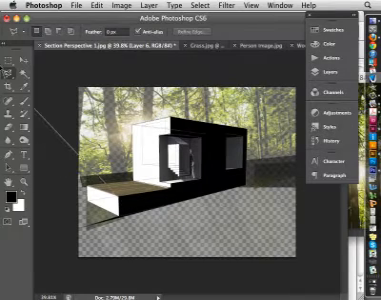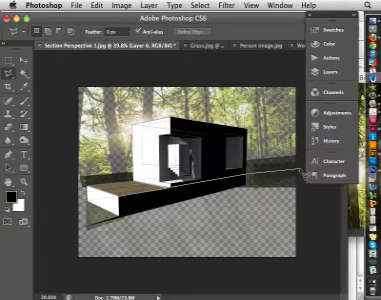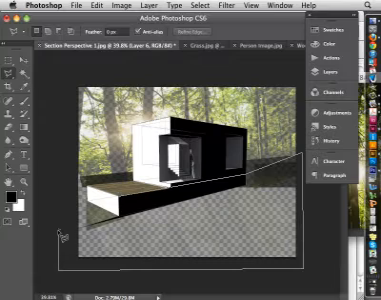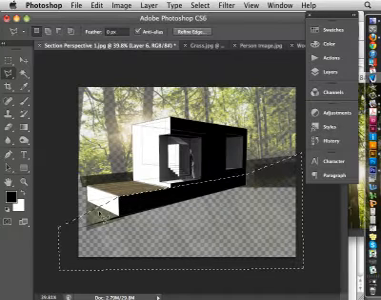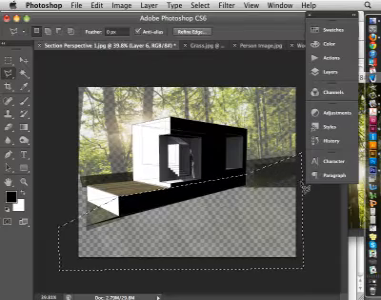So I'm just using the polygonal lasso tool, and I'm going to select an area that I want to become the kind of ground. Beyond the bounds of your building, you can go up or down. You know, if you want to say that this is on a slope, then I might want to start out kind of sloping up and then follow the baseline of my building and then slope up again.